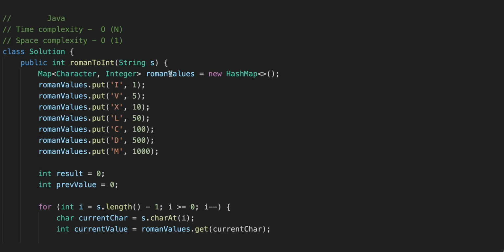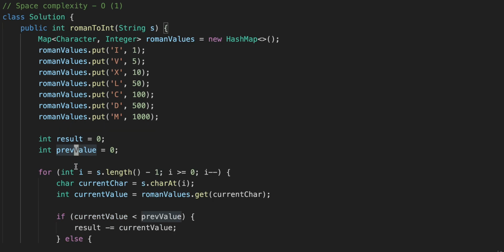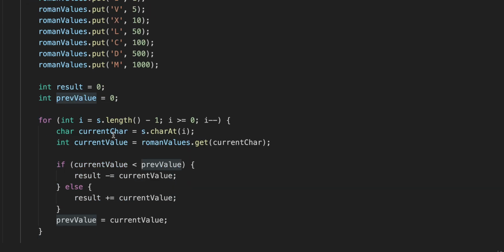In the Java implementation, first thing that we do, we are creating a map where our key is our character and the integer is the value. Next, we are creating two variables, our result and the previous value, that we have seen in the explanation part. Then we are going over our string and taking our current character and the value of it. If our current value is less than our previous value, it means that the two adjacent characters form another number. For example, I and V form 4, right? So we are subtracting that.